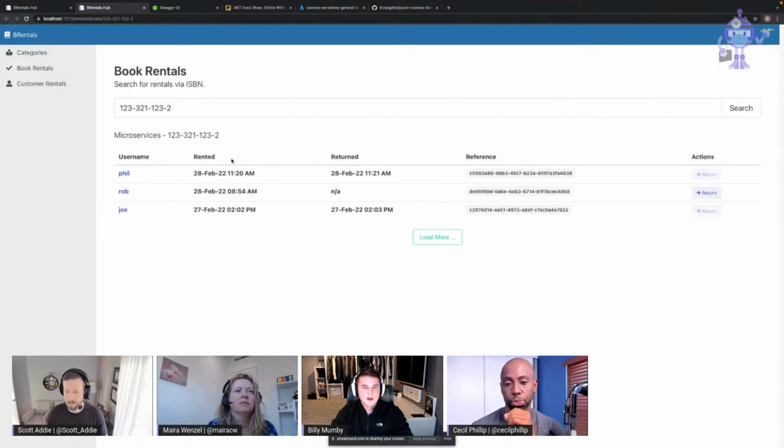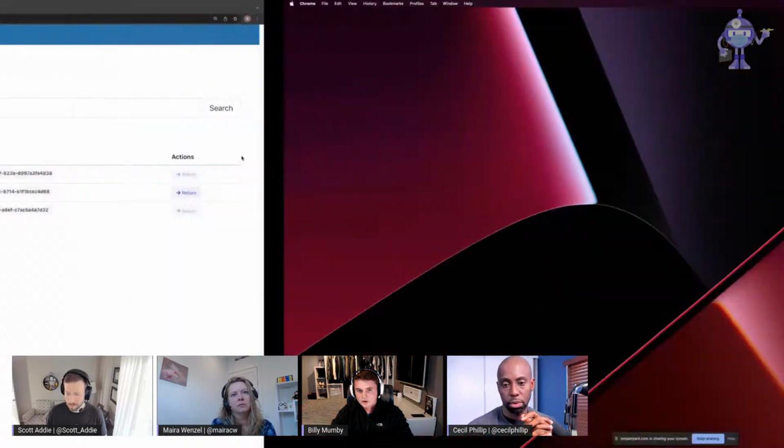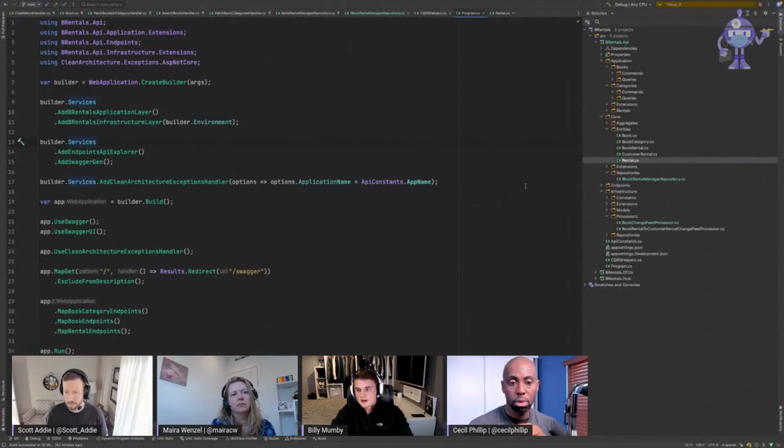So I suppose it's probably worth now going in and looking at the code and seeing how you'd set this up using the Cosmos SDK. I've got the code here, and we'll focus mainly on the API project. There is the Blazor web app, but I suppose that's out of scope of this demo.